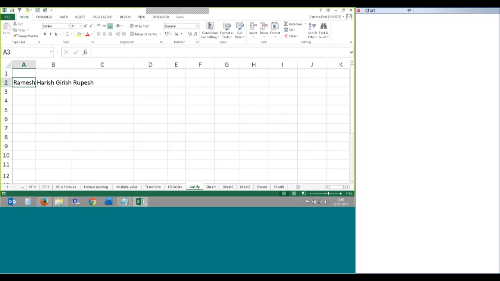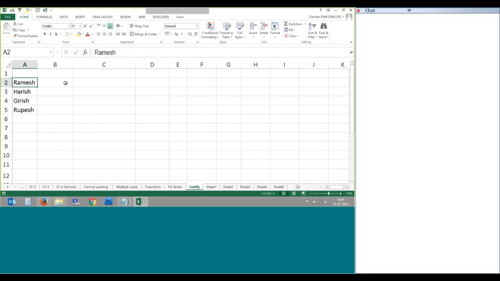Remember, first they are in the same cell. Now I'm going to highlight the same cell. Again fill and justify. Now the actual process started. Text will extend below selected range. Apply OK. Now what happened? Once we saw data is bifurcated into different cells using text to column. That was in row. But here Ramesh, Harish, Girish, Rupesh, one below the other. They are the independent components now. So this is what justification in Excel.